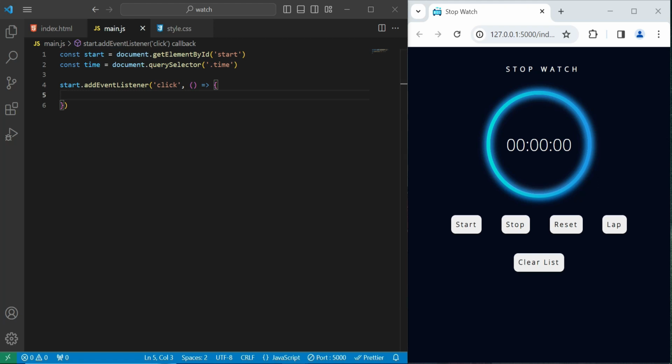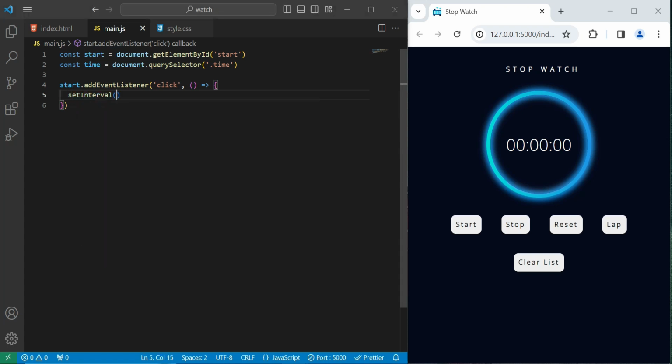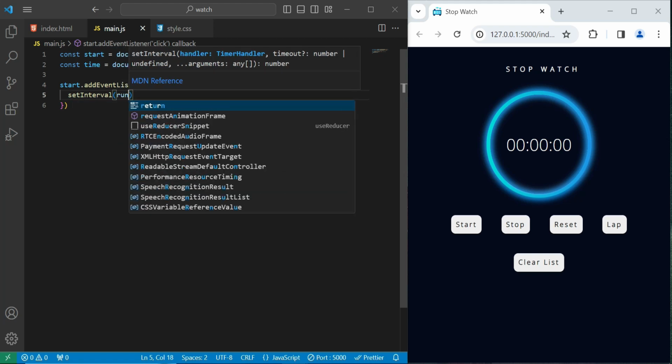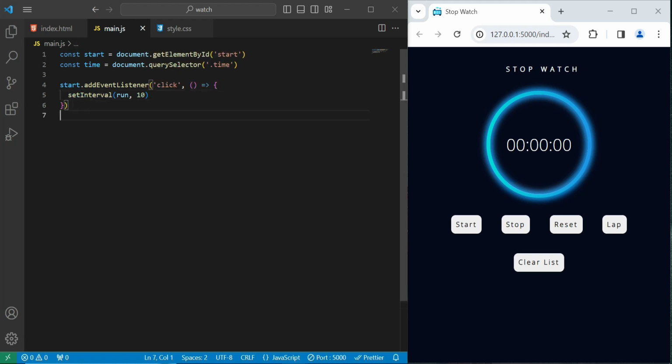That something I need to be repetitive. That leads me to think about setInterval because I need to run a specific function that I'm going to call run every 10 milliseconds. Why 10 milliseconds? Don't worry about it, I will explain that later. For now, let's just create the run function. Here, remember, this is going to count.